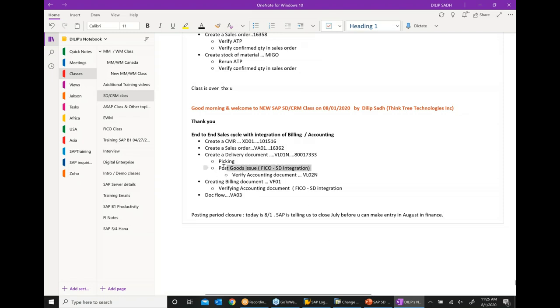Remember, we do FI and SD integration. And because we're doing FI and SD integration, at the time of post goods issue, that is where that message comes, because today is August 1st. Now, if you do it after closing the period, you will not get this message. But once you get this message, till you close the period, the system says you're doing posting in August, good, but close July. And when we close July, then we can do entry in August. So now that error message goes. But that is the purpose of that message. Now, this posting period closing and all that is done by the finance people. It's not normally done by SD or any other logistics people. It's not their responsibility.